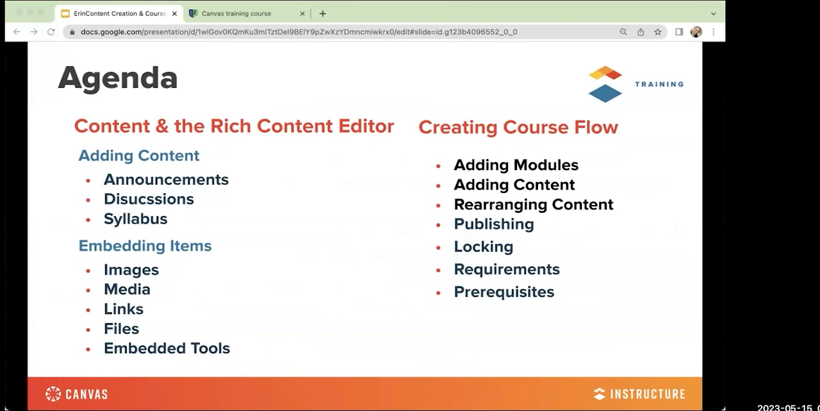And we will also discuss how to embed different items within them, like images, media, links, files, and tools. After that, for the second half of our training, we're going to be talking about creating course flow through modules in Canvas, including how to add modules, rearrange content, the purpose of modules, prerequisites, locking, and requirements.